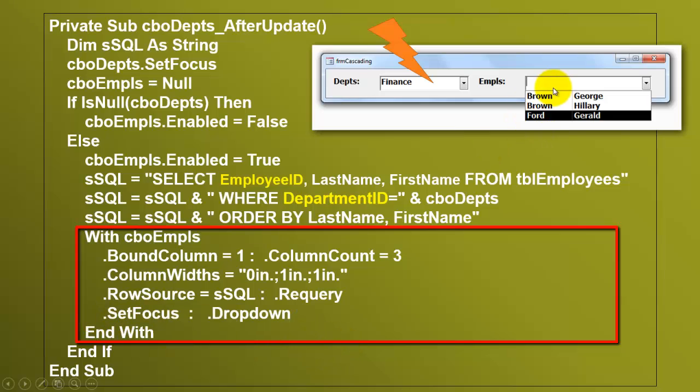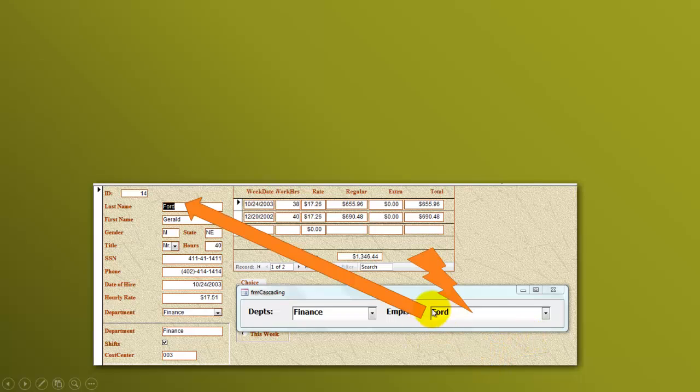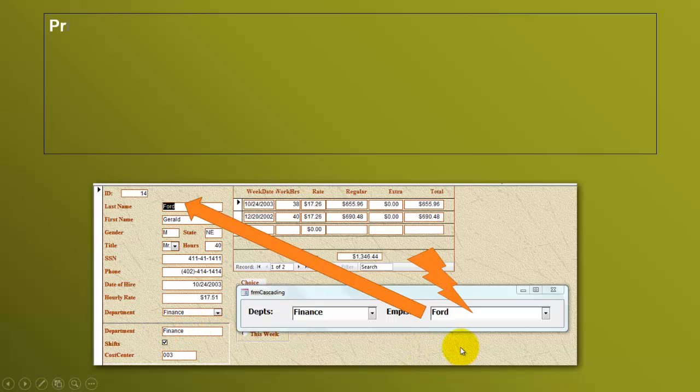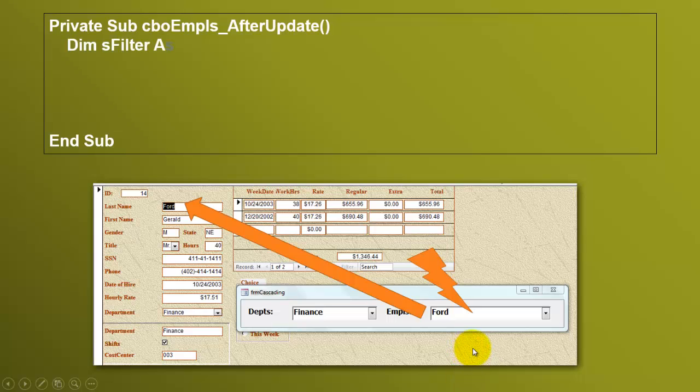Set the focus on that combo box and open it automatically for the user so they see that they can select from that list. Once they select a specific employee, it's going to open up the record for that employee with all the information. This employee is definitely from finance, of course, and we do that with the after update event. When someone selects a name in this box, then we are going to use a filter to make sure that we get only one record in here.